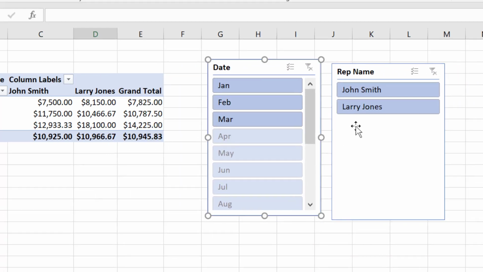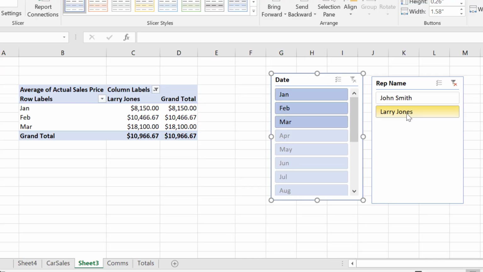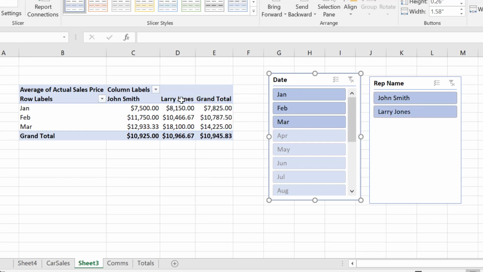If I choose a rep, you'll notice that that rep is retained. Here's Larry Jones, and the other one disappears. If I clear the filter, all the reps are shown again. I can do the same with the dates. Notice that some of these dates are grayed out because I only have data for January, February, and March so far.